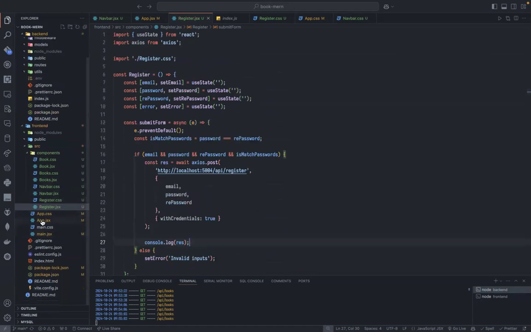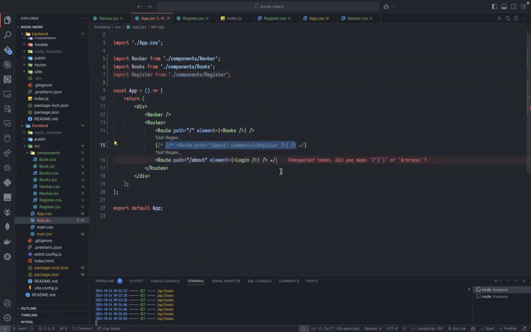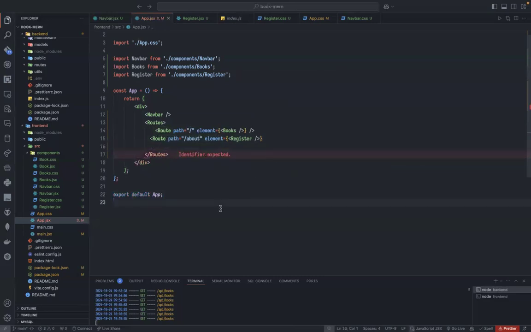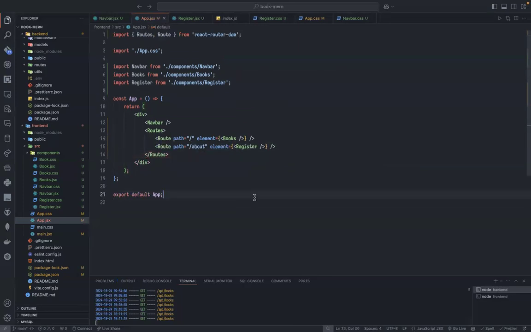So let me go to app.jsx. What should I import here? Import Register, right? And now here I have to use the Register one, so I can just uncomment it. So I can remove this guy here, and I can remove this guy here, and that should work, I suppose. But I have the second route. Let me delete this one. Still, I'm missing something. What is it? Yeah, it's slash, and I need to close it. Okay. And here it shouldn't be about, it should be register.